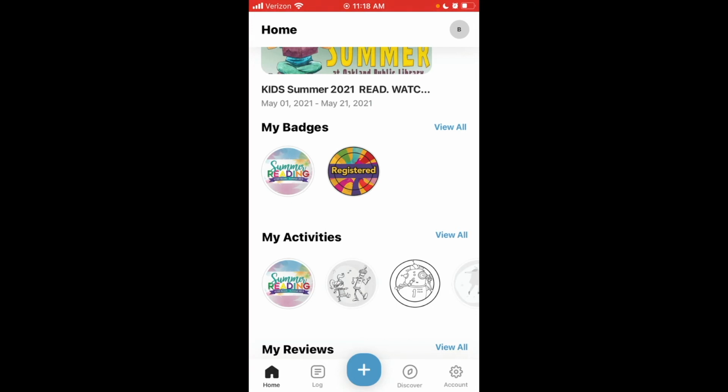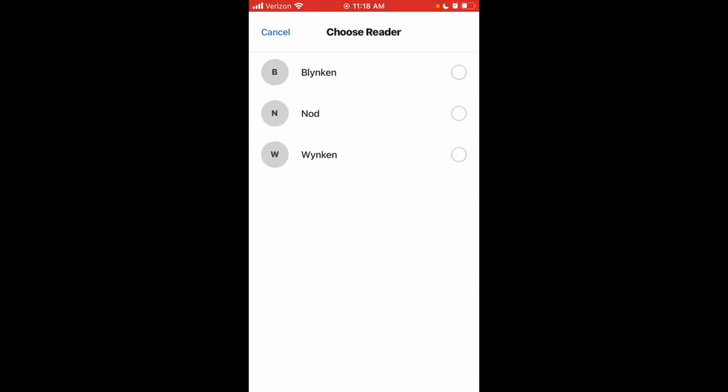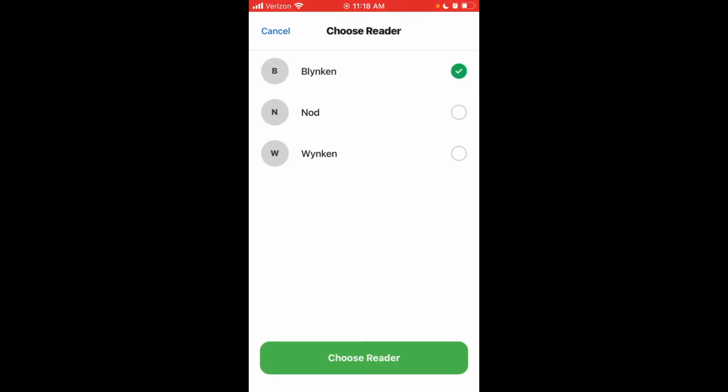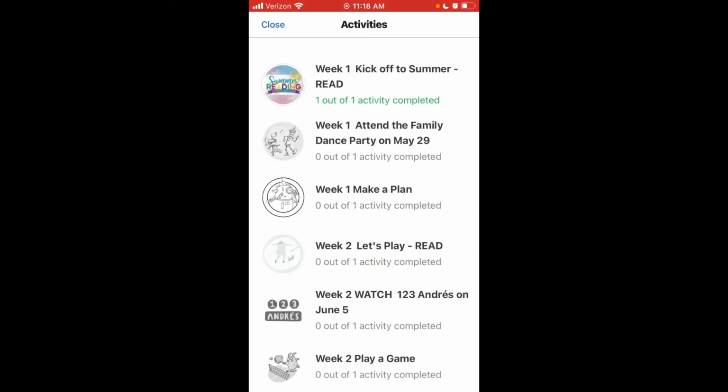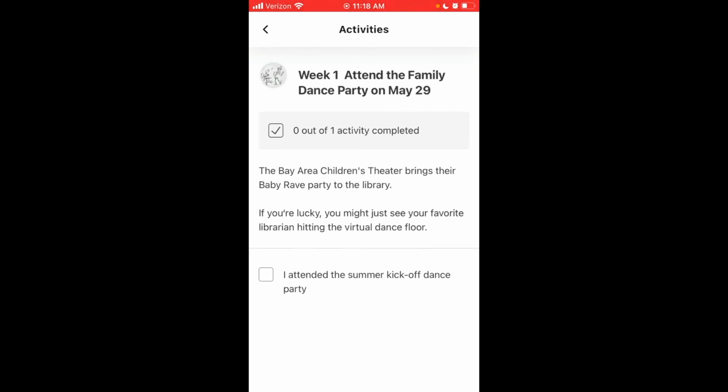All right, let's go ahead and log another activity. I'll show you because I think it's going to be a little different. So we're going to keep on with Blinkin'. Say choose reader. And in that first week, we also have a family dance party. So attend the family dance party. Bay Area Children's Theater is going to bring their very popular Baby Rave to the library. I hope you guys can make it on May 29th. That's our very first day of summer reading.